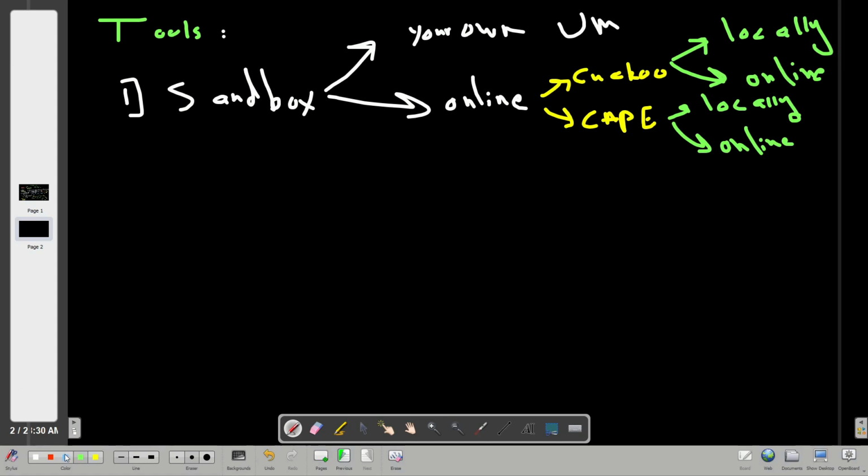Other online tools are, as you know, AnyRun. AnyRun is an online tool that you can use to analyze your sample. You can submit the hash or upload the sample, and AnyRun will do the analysis. Also, we have Hybrid Analysis.